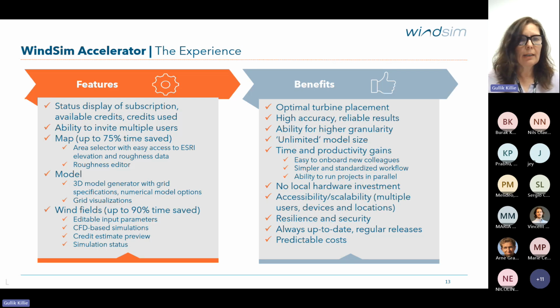So briefly then on the features, and I'm not talking only about pre-processing here, but we'll zoom in on that. In Accelerator, you always have real-time display of your subscription information, what kind of plan you have, available credits, expiry dates, things like this. And you have the ability to invite as many users as you want. The map module is an area selector. You can select the area in several ways. We will see the demo in a moment.